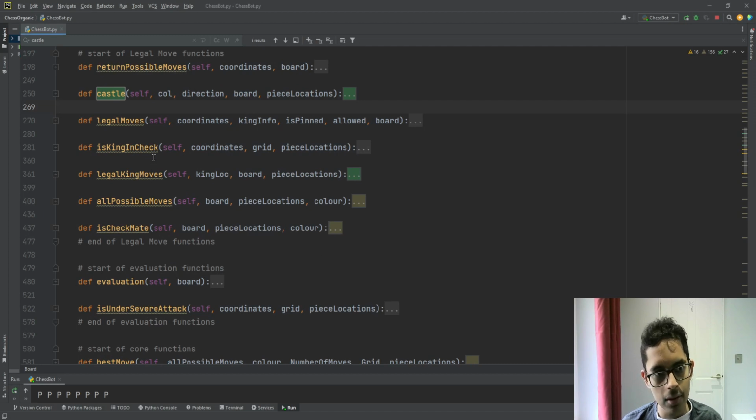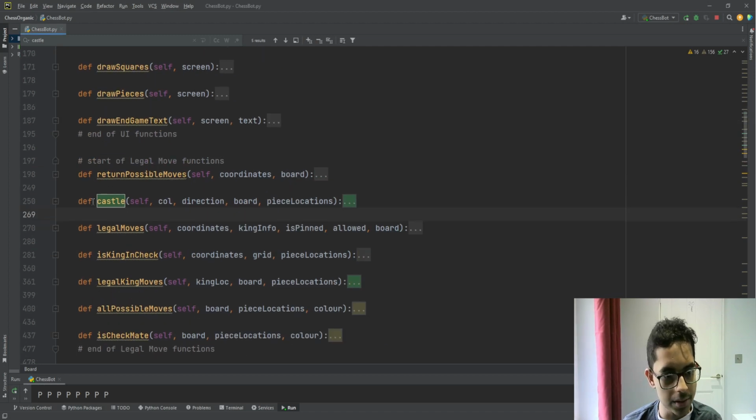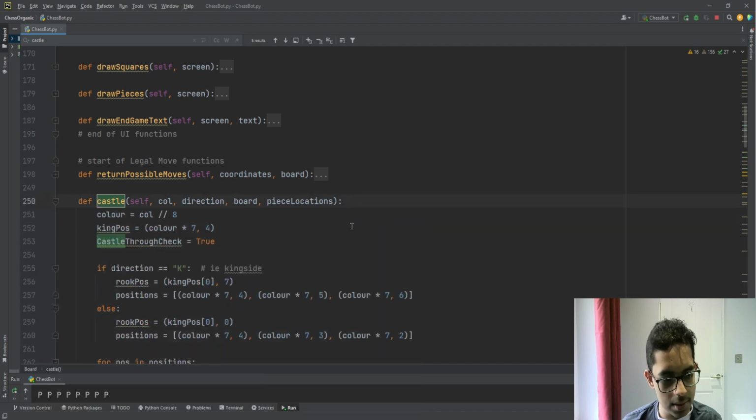If you want to follow along on GitHub, as I would recommend you do, the castle and legal moves are down here from lines 250 to 270. Okay, so let's have a look at the castle one first. Pretty much, what the castle function does is it determines whether castling in a certain direction is valid or not.